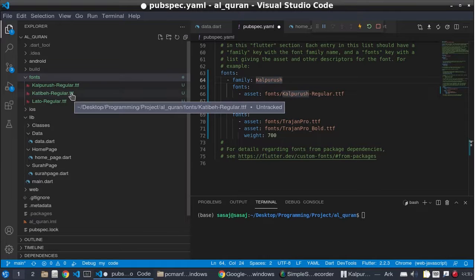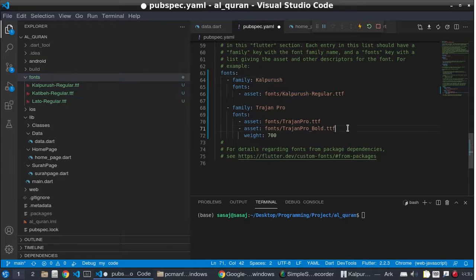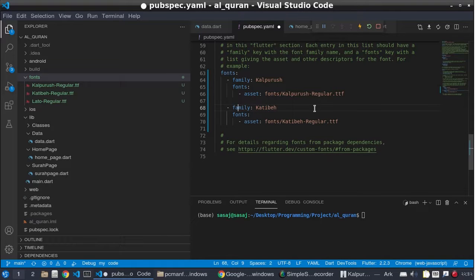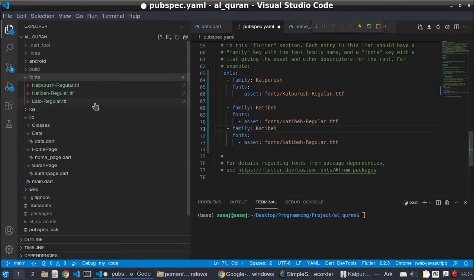Just like above, I will copy the relative path location and paste it for the second font. I will delete the extra lines, and then change the family name to Katiba as the font name is Katiba. For the English font I will copy the second one and paste these lines below. Then I will copy the relative path location of Lato and paste it below inside the assets. Then I will change the family name to Lato. Now our work is done here.